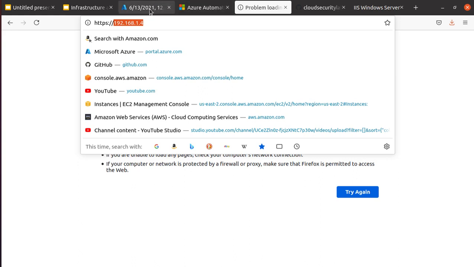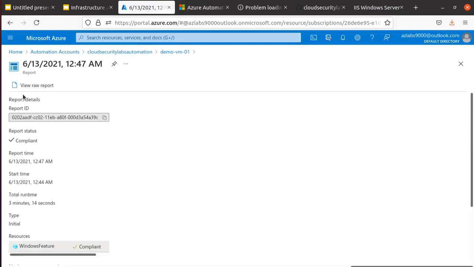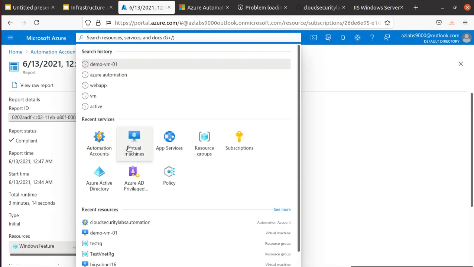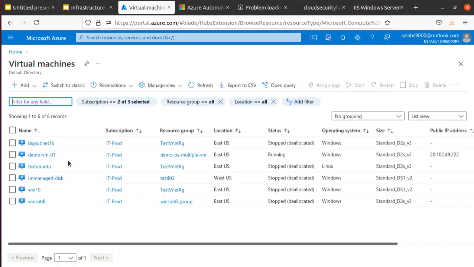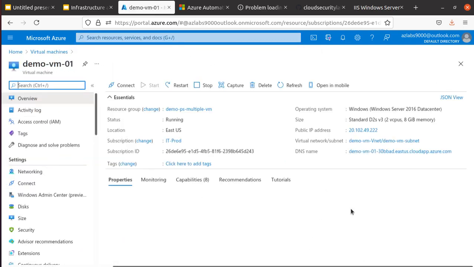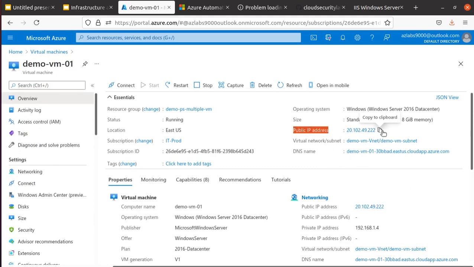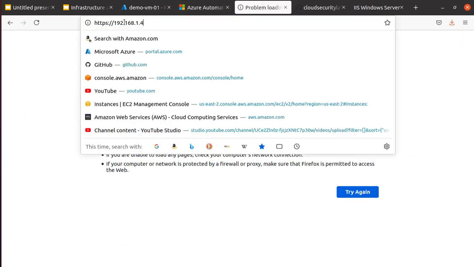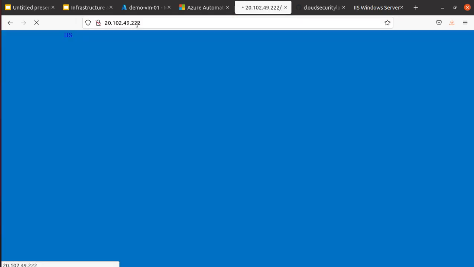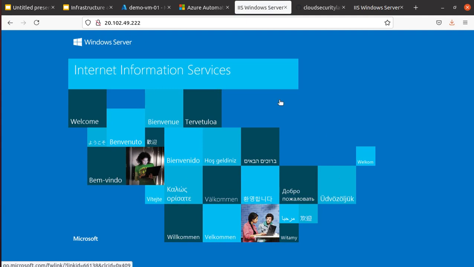So what you really need to do, come back over here. Okay, you need to find the virtual machine. So let's go back to the virtual machines and demo VM1, and we're gonna look for the public IP address, and that's the one. So if you go over here, and instead of going to the private, you go for the public IP address, and if you click on there, there we go, you have your Windows Server available to you. So that's how you can use your Azure automation to do a bunch of different configuration in your Windows systems.